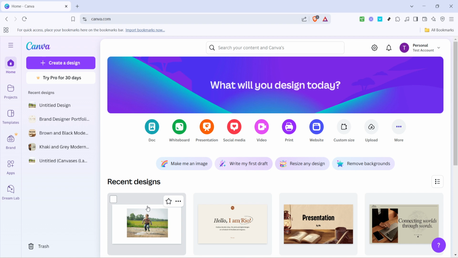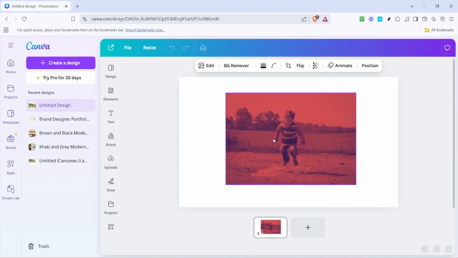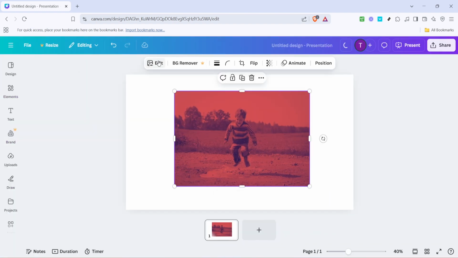First, you'll want to load up Canva and open the project where your image is located. To begin, click on the image that you'd like to change the color of. Once you've selected your image, you'll notice that a toolbar appears at the top of your screen. Go ahead and click it again to further ensure the image is selected and you're ready for the next steps.